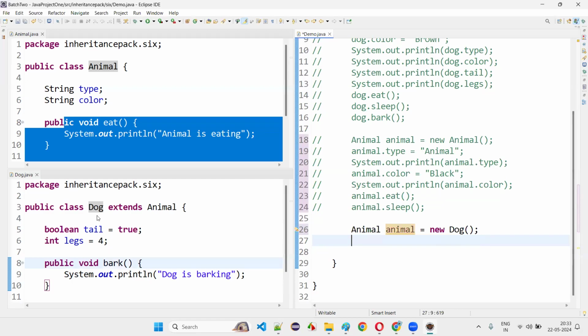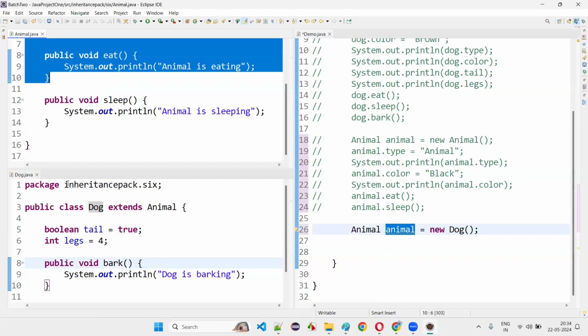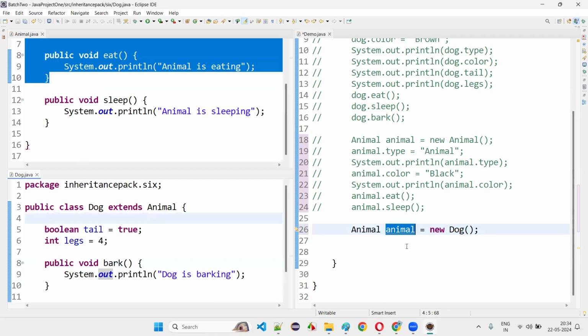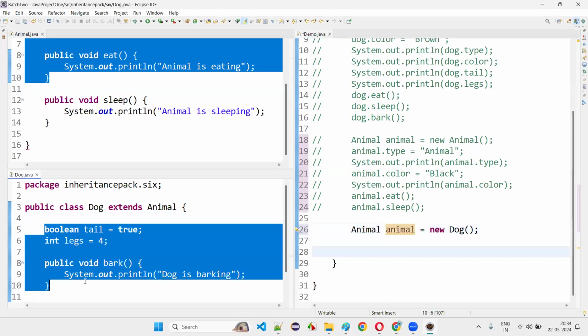Everyone is saying both. Someone is saying only child, someone is saying only parent class. All answers I got. But the answer is: whenever you create an object for the child class and assign it to the variable of the parent class, using this object reference, only the common variables between the parent and child can be accessible. Special properties of the child class cannot be accessible, guys.